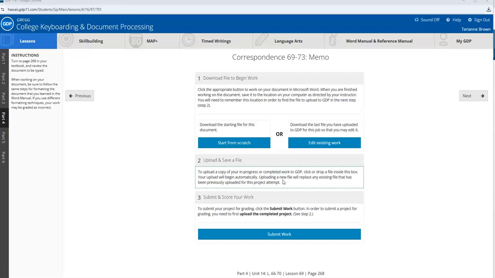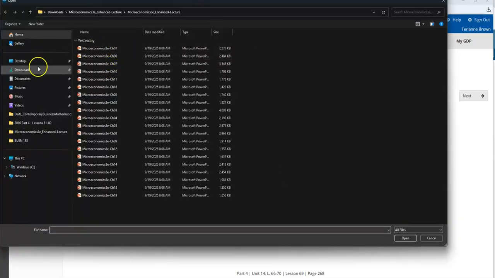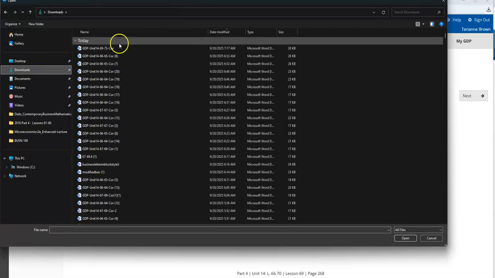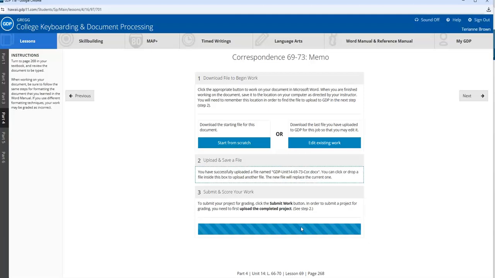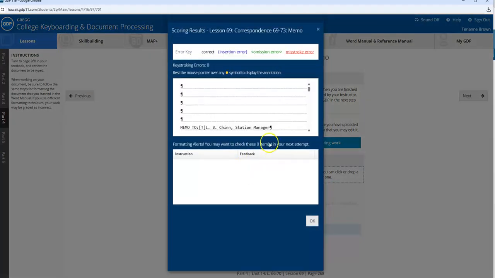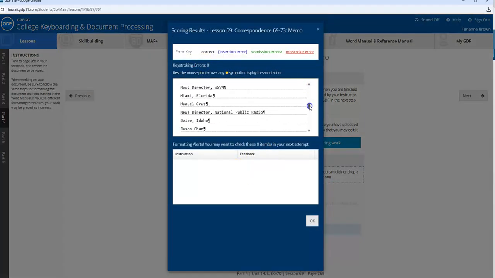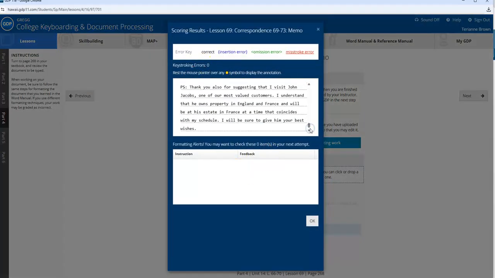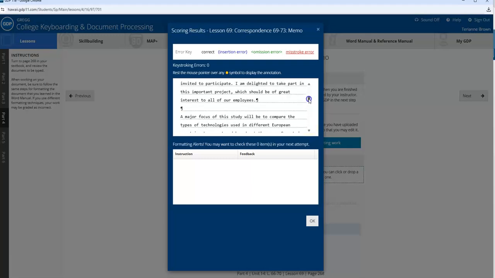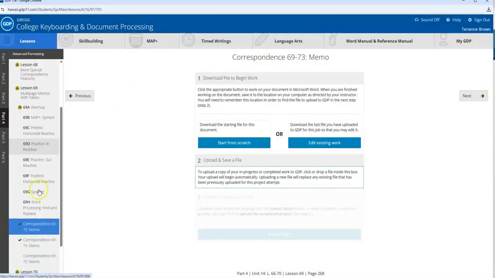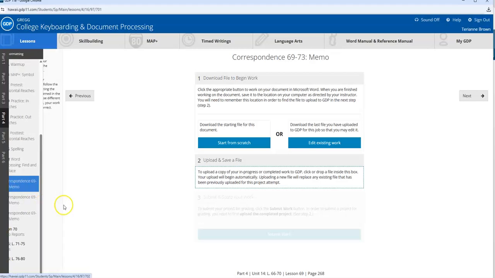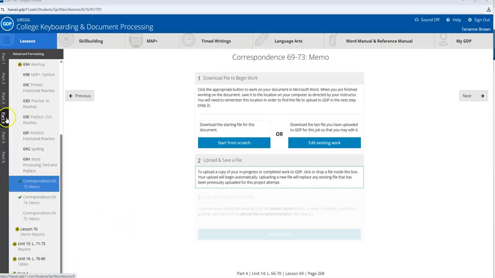Okay, and so let's see when we upload this, just to check for any errors. And if you do have errors, please take the time to carefully go through the feedback here and make any corrections necessary so that you can fix them and re-upload them for a better grade. And so now let's take a look at the next assignment.